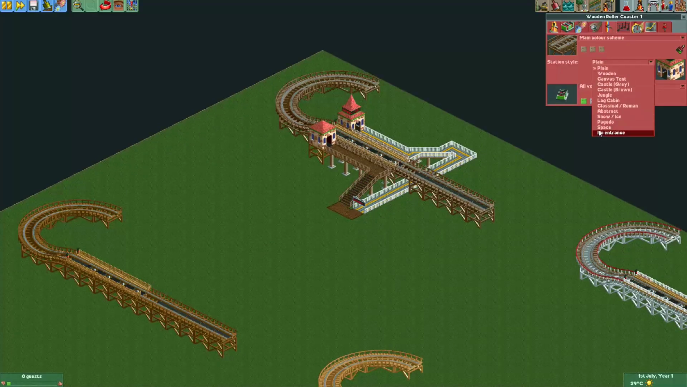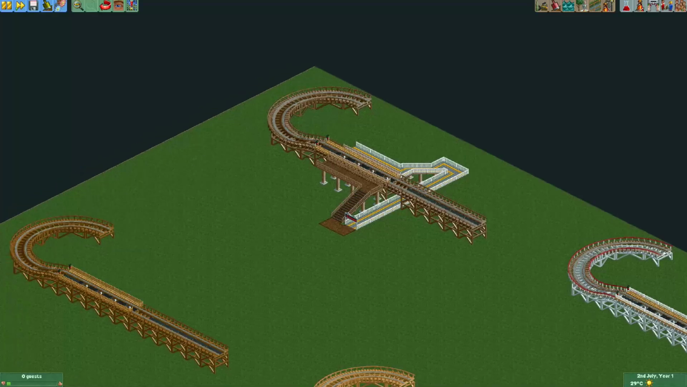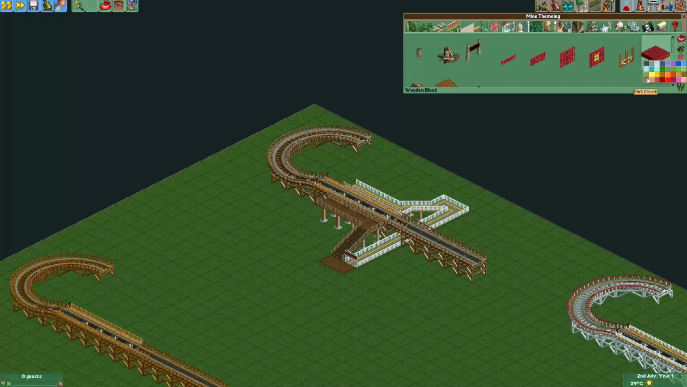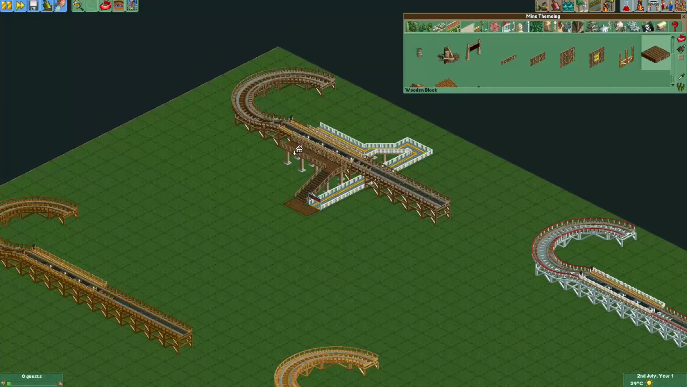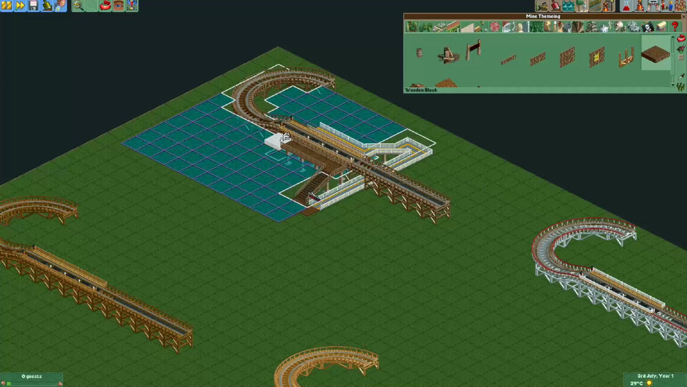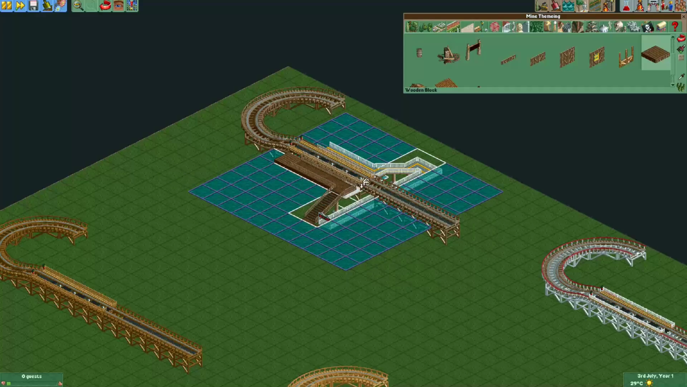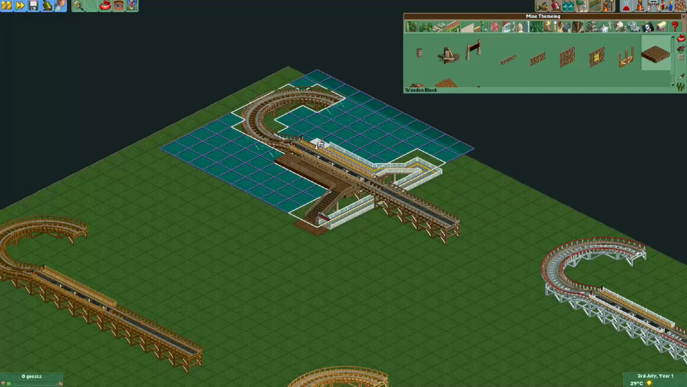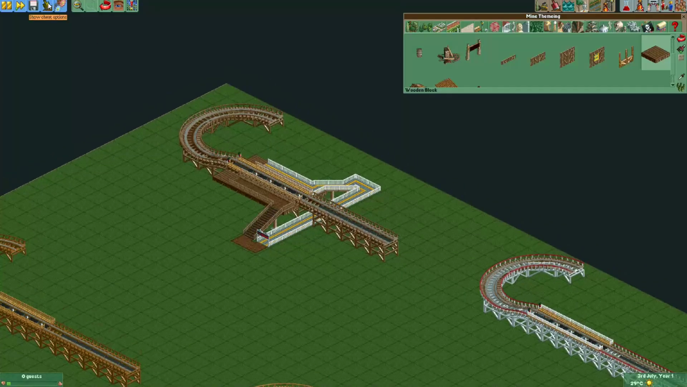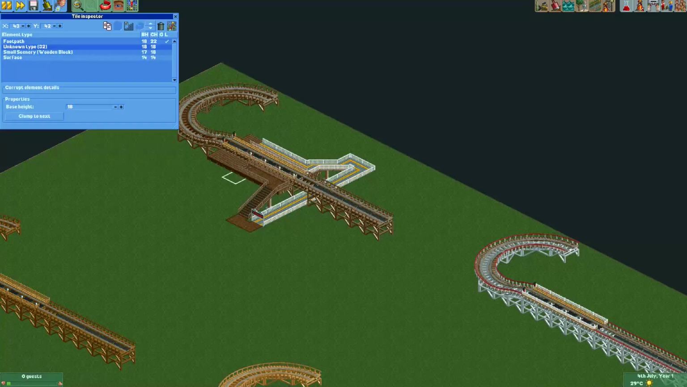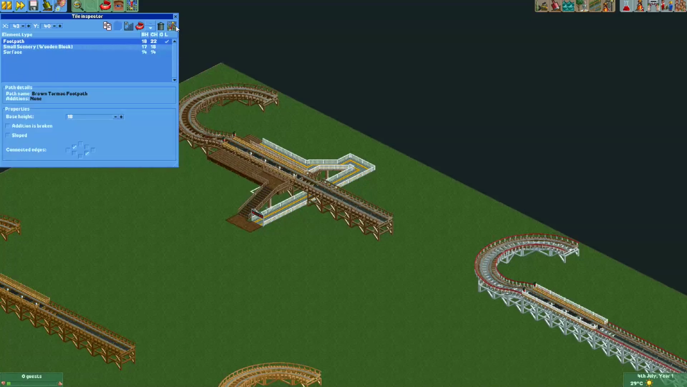I usually just make the entrance and exit invisible here. You can do that by selecting no entrance from the station style. Remember that if you do this, the coaster is no longer compatible with the original Rollercoaster Tycoon 2. But if you have OpenRCT2, then you have no reason to play the original anymore anyway. So what I usually do is simply place wooden blocks here. You can also use another material.